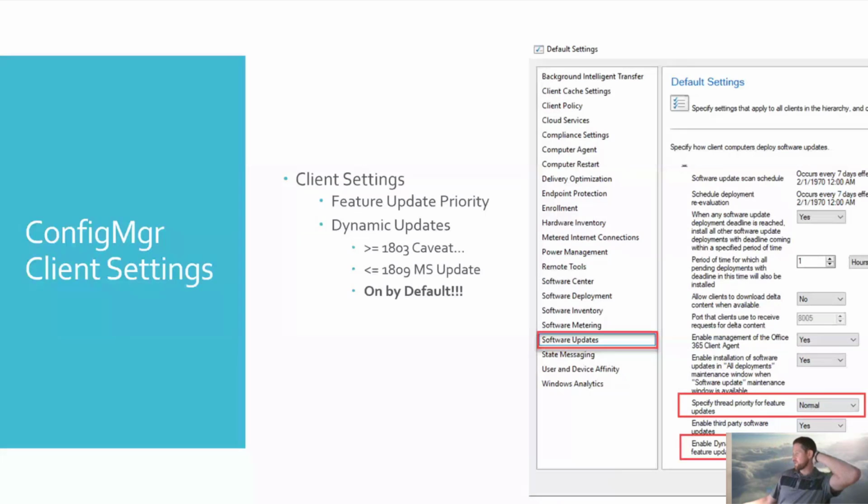So we're talking about Configuration Manager, and I just want to talk about some of the client settings that work out of the box in Configuration Manager. You don't necessarily have to have custom actions or custom scripts to do any of this. Some of these things are just built right into the Configuration Manager client settings. Two of the things that you can do are feature update priority.